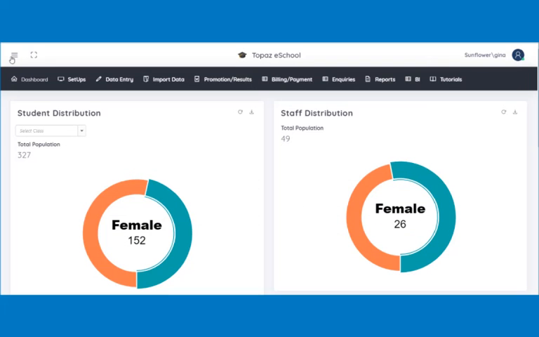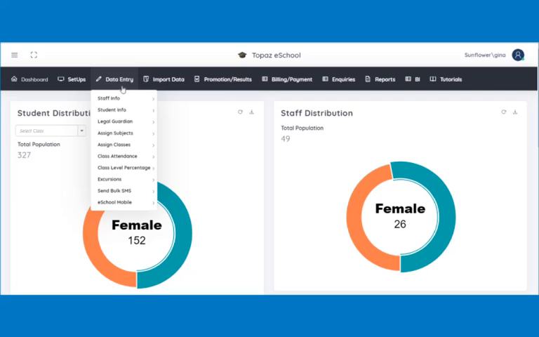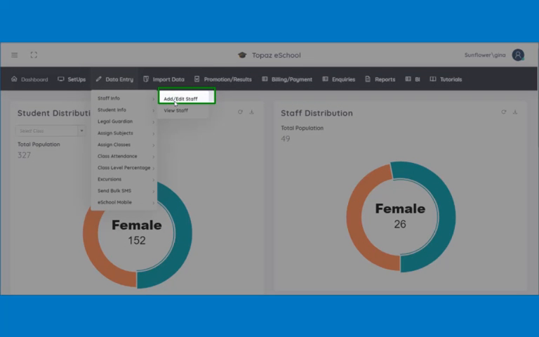The software allows you to add some supplementary details to the information of every member of staff. Information such as his or her qualifications and work history, as well as other details. To add these supplementary info, locate staff info under data entry and click on add/edit staff.